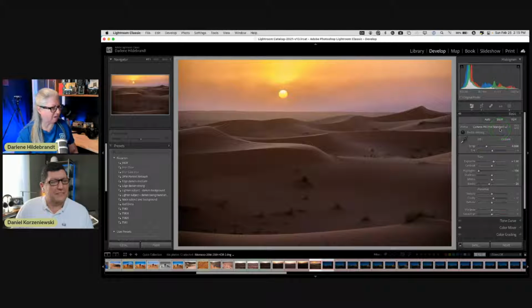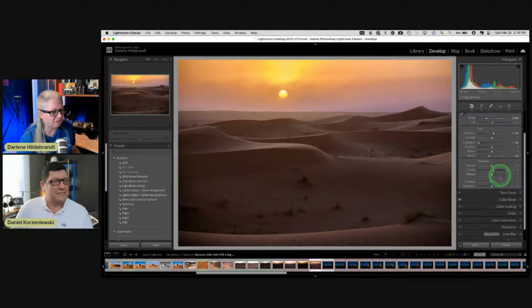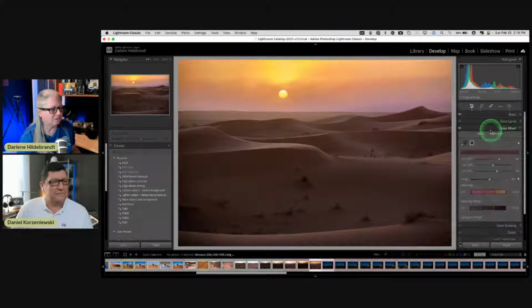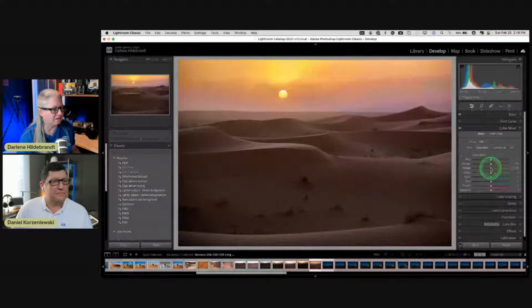So I'm kind of happy with that. I'm not crazy about this yellow. I'm going to turn down the yellow a bit here. So I'm going to use the color mixer and dial the saturation of this yellow down. I'm not crazy about that yellow.